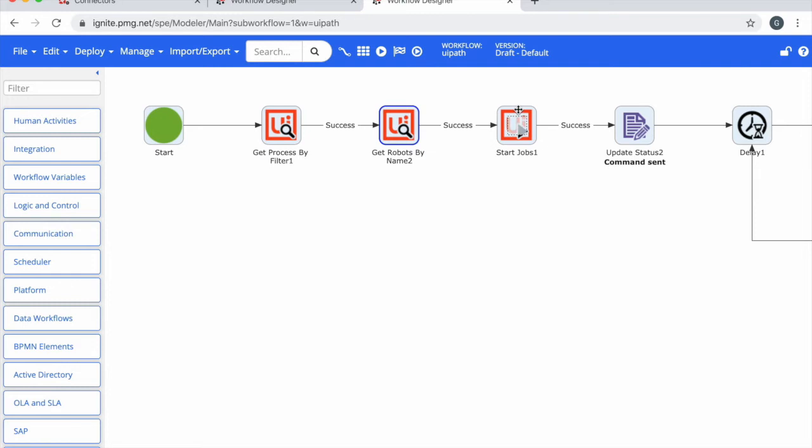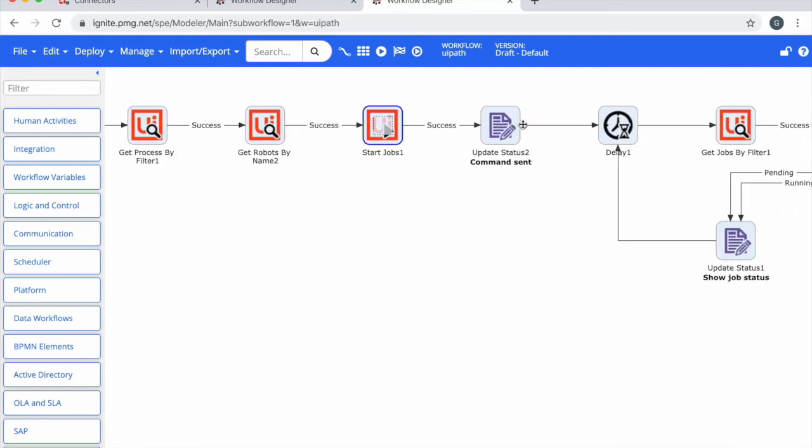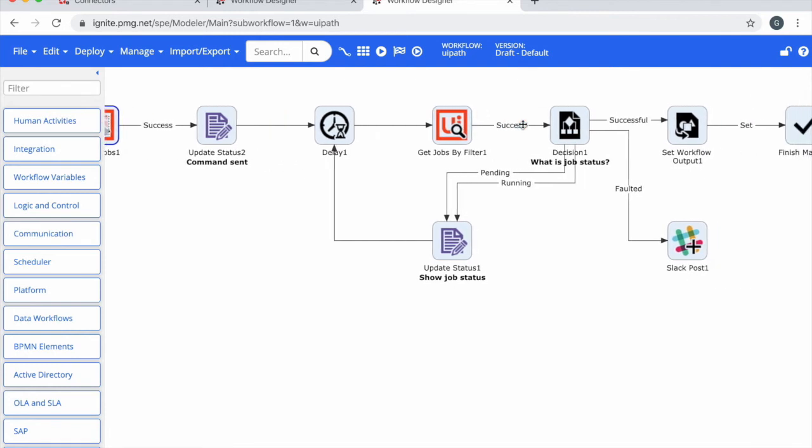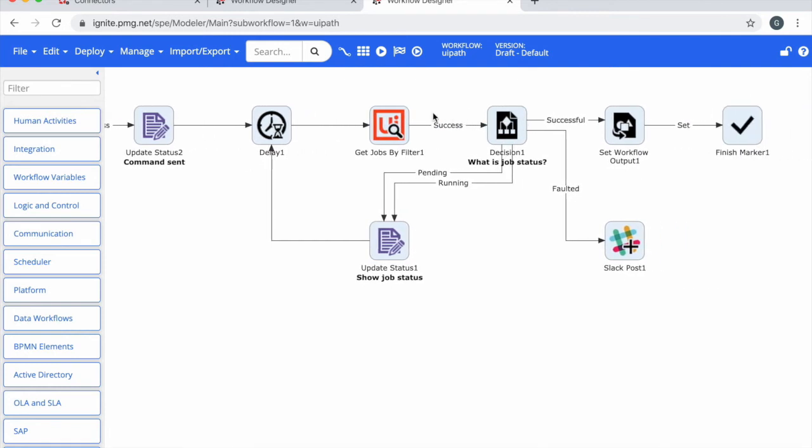Ultimately, we take the data collected about the process and the robot to start a UiPath job remotely from the workflow. Once we get confirmation that the command was sent successfully, we'll monitor the status of the job using the Get Jobs by Filter action. This gives us the benefit of monitoring for errors in the case the job is not complete as expected. In this example, we're sending a notification to a Slack channel.